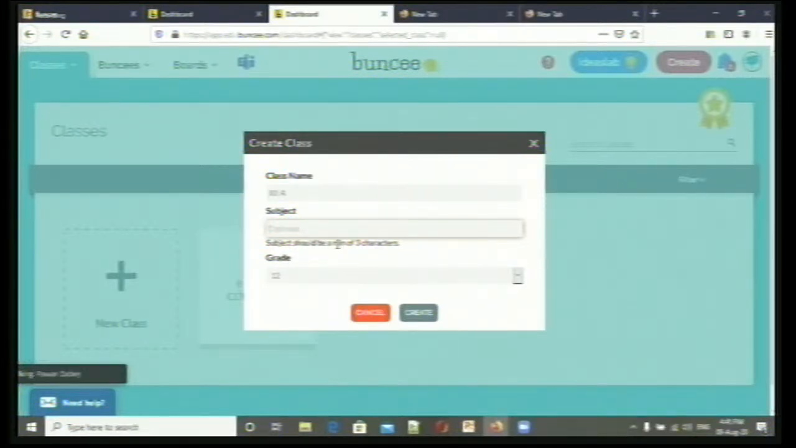I have used the short form of it, that is why it is not going to take. That is why I'm just going to type the name of mathematics, or I have to go for computer science. So here you can see, if you write in short form, it is not going to take. You have to write the full name of that subject. After that, just click on this create button.